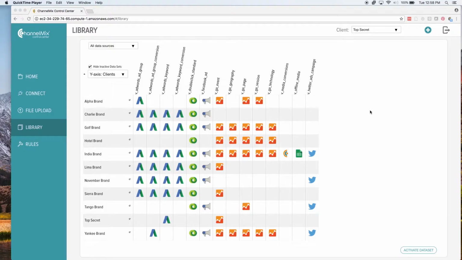Right here in the library page of ChannelMix Control Center, you'll already notice that when you hover over these empty boxes, you'll see that you have these transparent icons with the flyout that says Activate Dataset with either a ticket indicated here or a lightning bolt. The lightning bolt indicates that you can go ahead and activate that through the Dataset Activation feature. The ticket, unfortunately, means that there are additional configurations needed that the data solutions team will need to do for you. That will just create a Zendesk ticket.